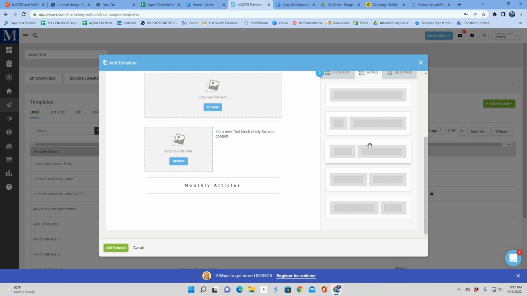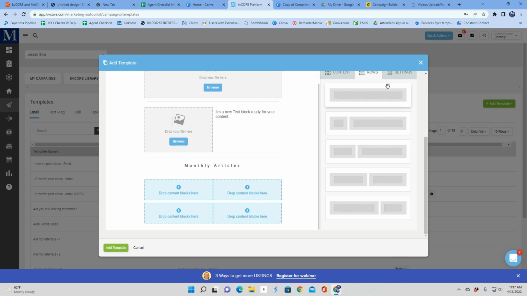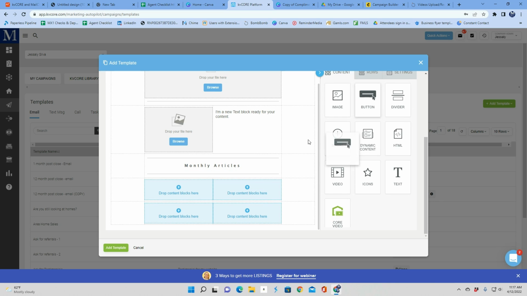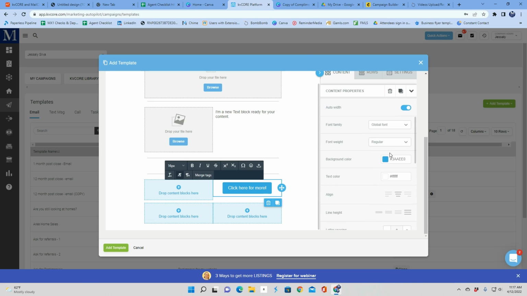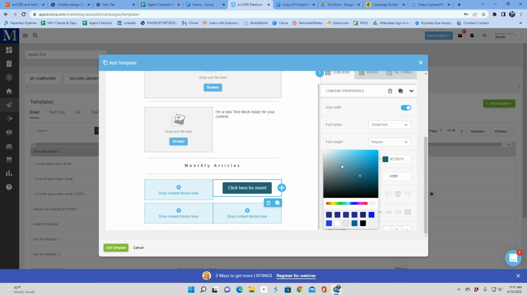And then you could just put the zigzag blocks. That's what I like to do, zigzag content blocks. And you put a picture that goes along with your article, and then you put a short description of your article with a button. These buttons you can learn how to use. A lot of them you could just put click here for more. And you can change the color right here on this side that has the content properties. You can change it however you want. I'm just going to use the standard blue.